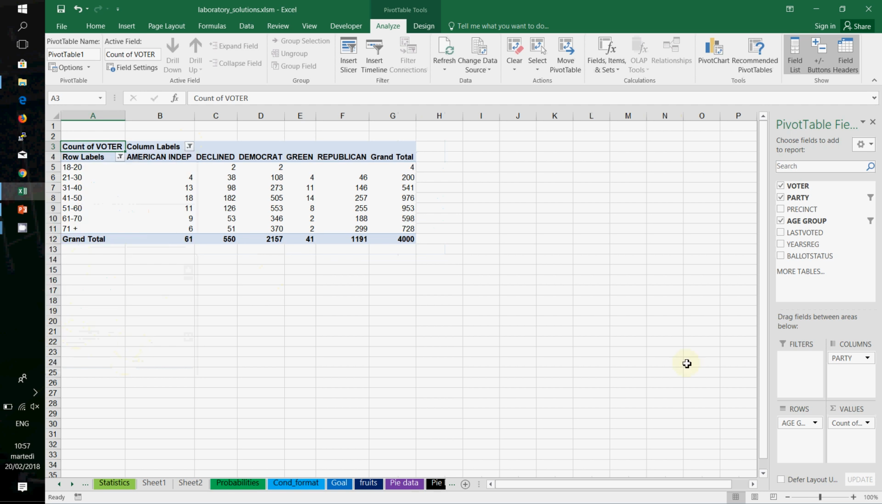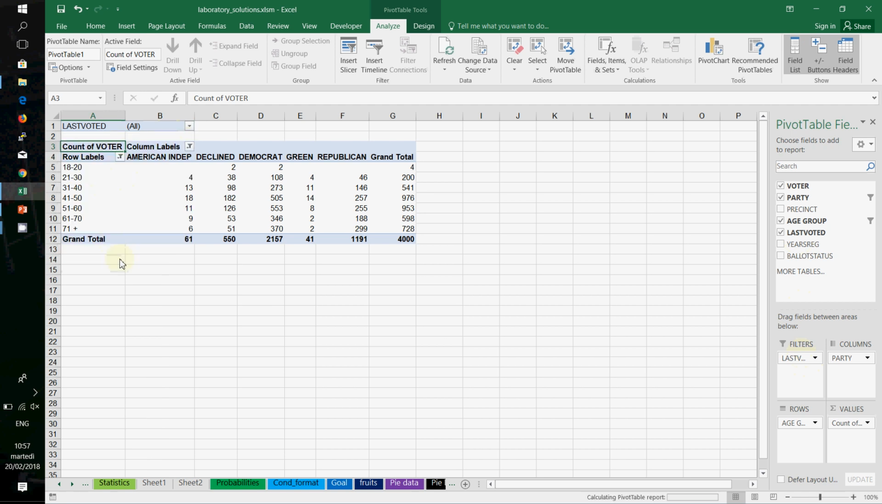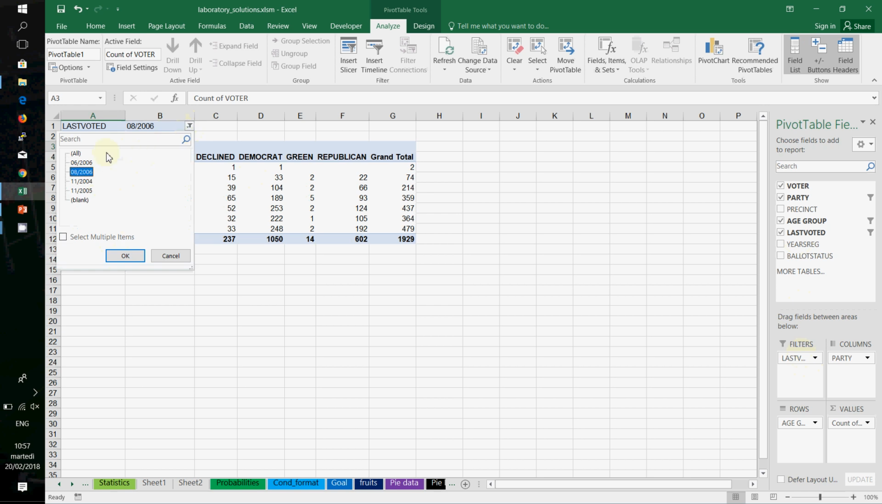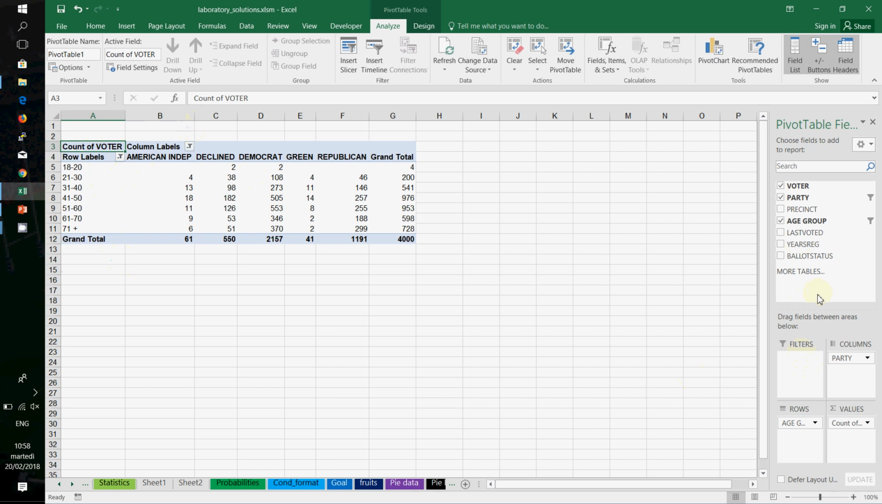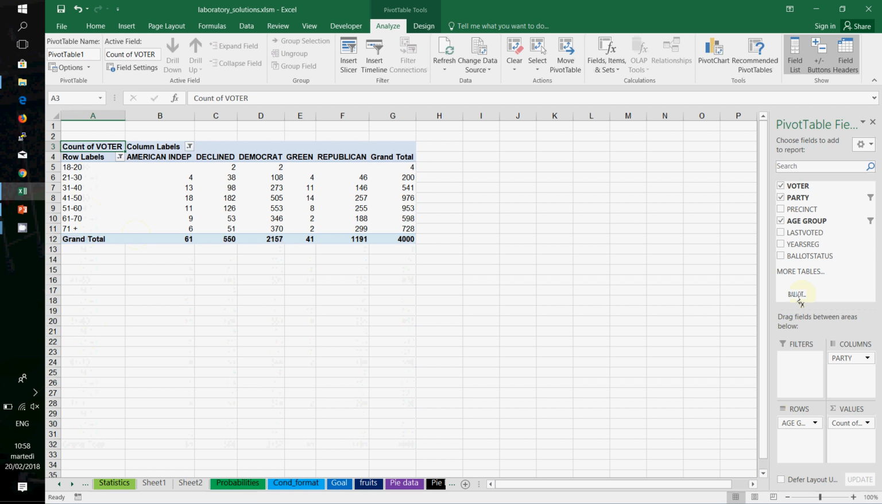Okay. Note here there are filters, so you can add further filters. For instance, last voted, you can add here, select only those who voted last time in 2008. Or all. And then you can add other entries. For instance, in the rows, you want to add ballot status. Okay, so you see that each group is further split in the ballot status. Okay, but that's not part of the exercise.